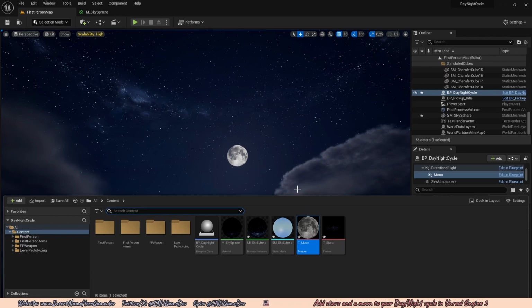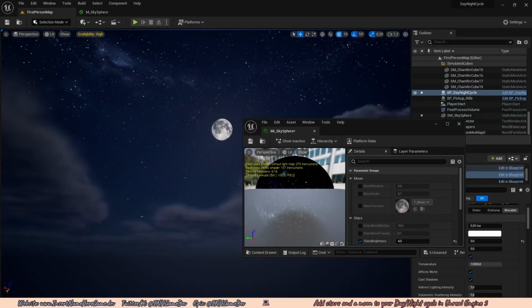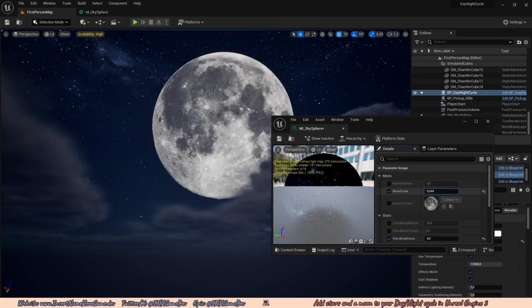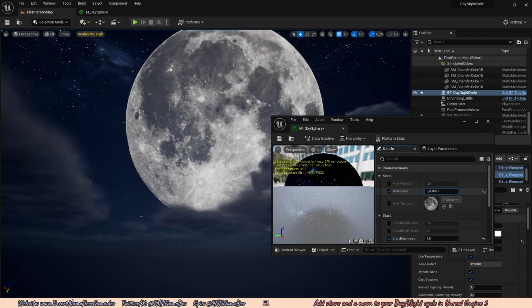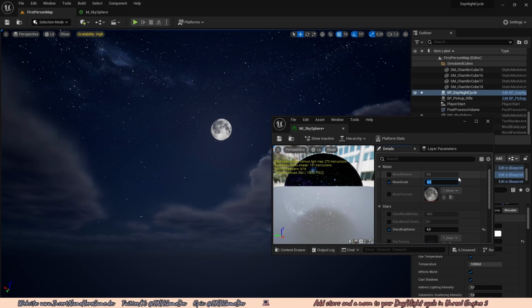We can actually go ahead and go to our SkySphere material, drag that out here, and go to our first person map. And all we can really do is set the scale of the moon. And you can see it does not have any stars rendering through it. So that's completely fixed. I'm going to set this back to 0.1.